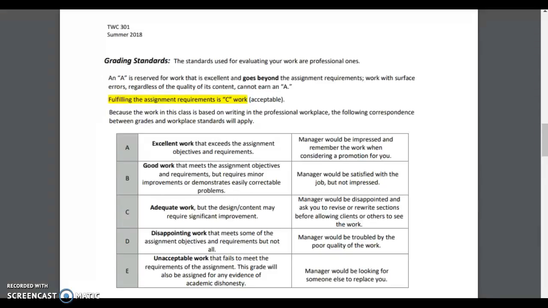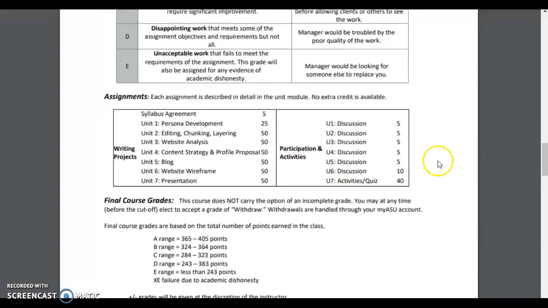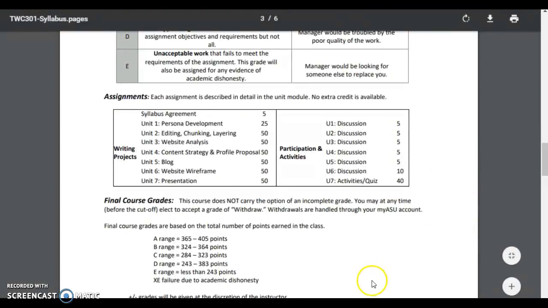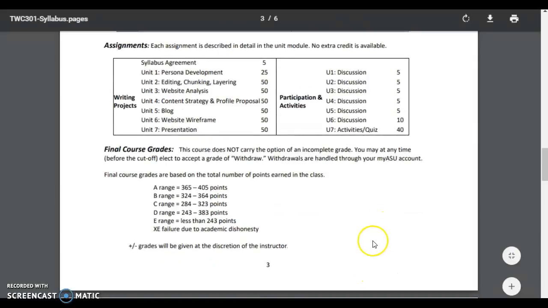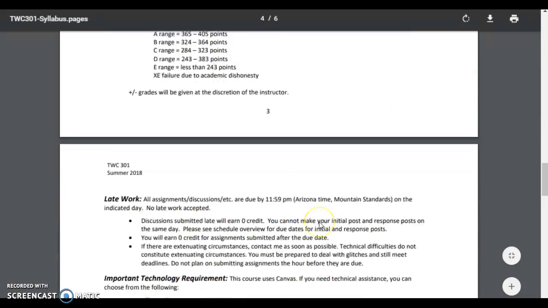Okay, and for most of these, you can pretty much figure out how to do that. If you have any questions about that, you can always use Hallway Conversations, or you can send me an email. A is reserved for excellent work, which when turned into your boss would get you a promotion or a raise. So just want to think about that. There is no extra credit. Here are the assignments and the point breakdown. Okay. The final course grades, I do have the discretion of plus or minus for any of the letter grades.